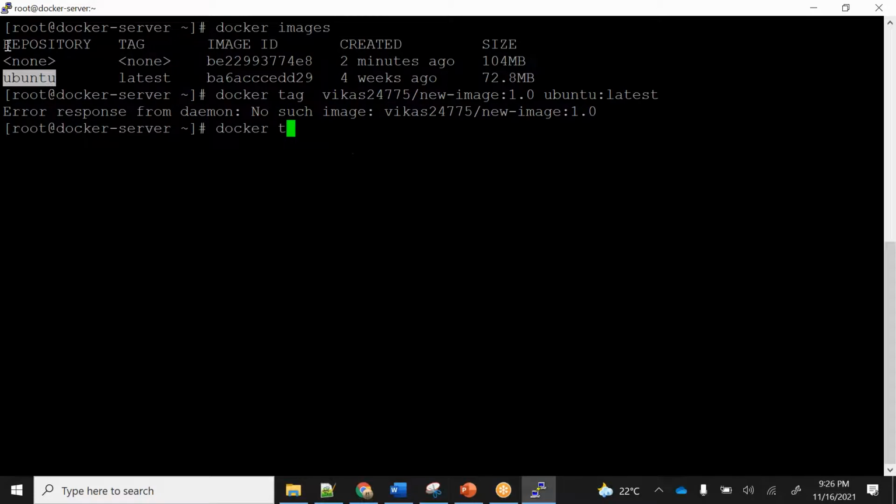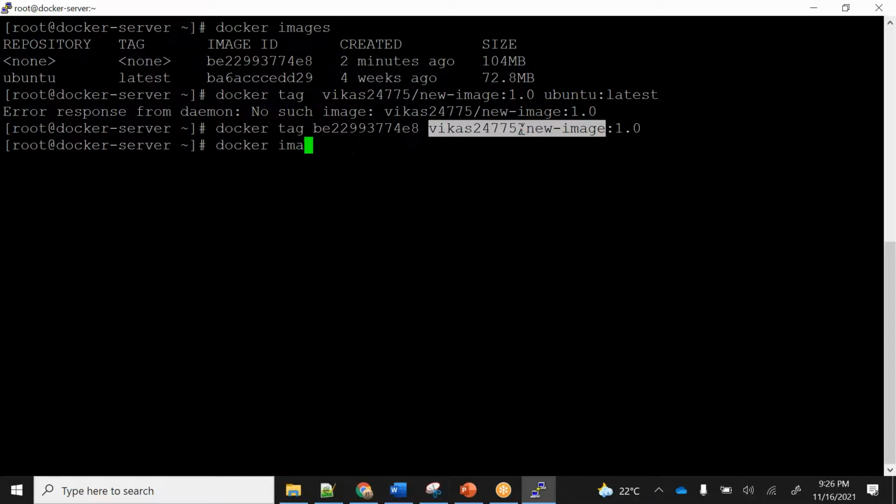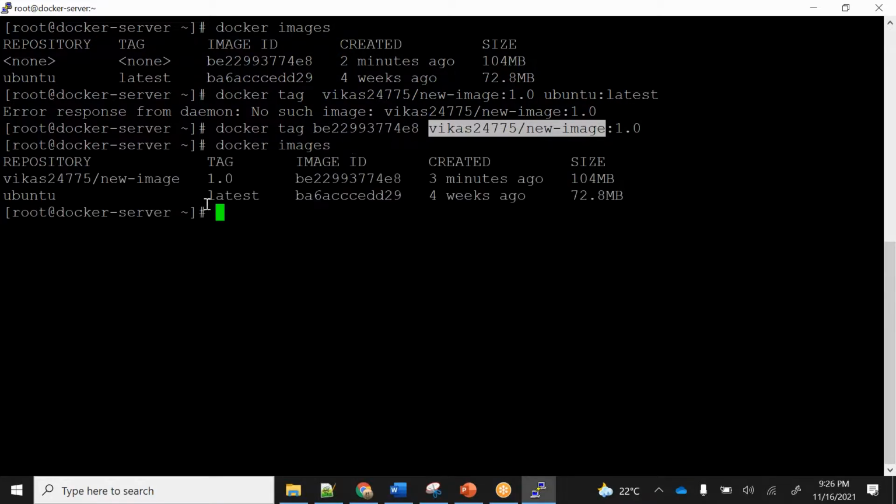Docker tag. This is the commit ID of this, and I want to name it like this. Now it worked. This is the command: docker tag, this image ID, I want to name it like this. Come here and say docker images. So now you can see that this image has been given a name. Earlier it did not have a name. Now I have tagged it, so it has a name.